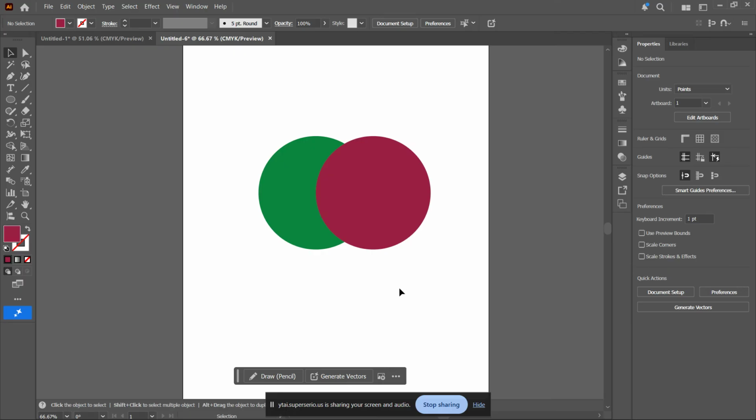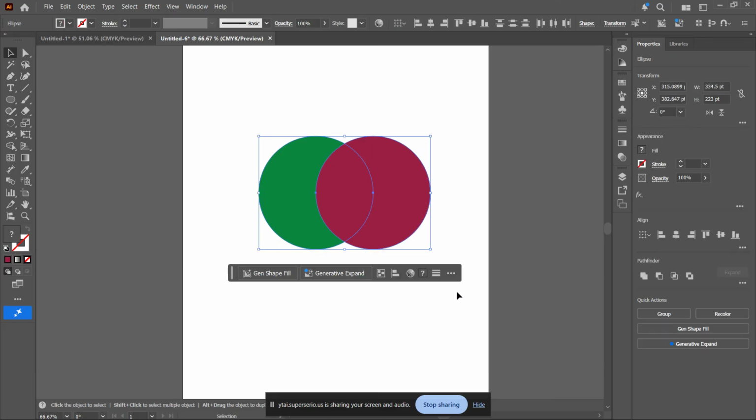Now that you have two or more overlapping shapes, select them. You can do this by clicking and dragging your cursor over both shapes, or by holding down the Shift key and clicking each shape individually. Make sure all the shapes you want to intersect are selected at the same time. If even one shape is left unselected, it won't be included in the final result.